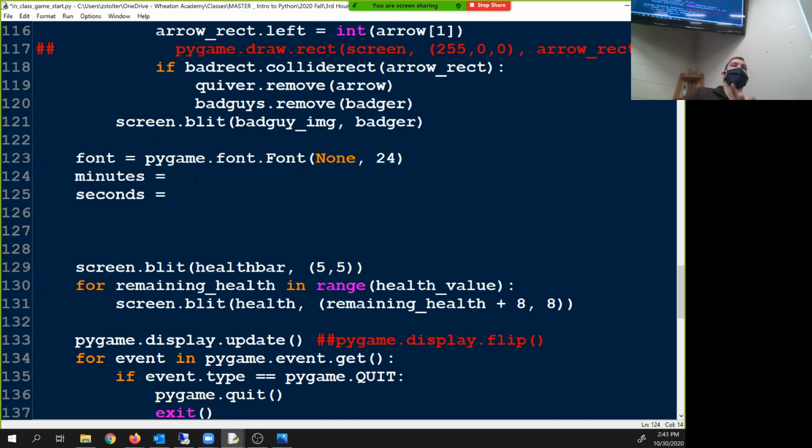So 90 seconds is how many milliseconds? 1,000. 1 second is 1,000 milliseconds. So 90 seconds is 90,000 milliseconds. They're also called ticks. So what we're going to do is run a method or a function that gets the ticks from when the game is started.